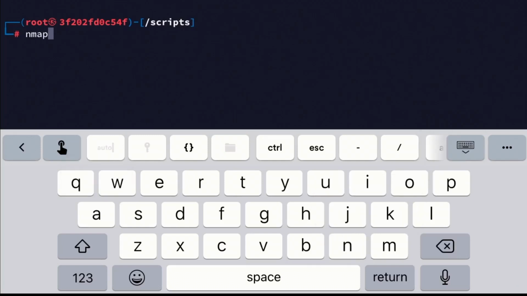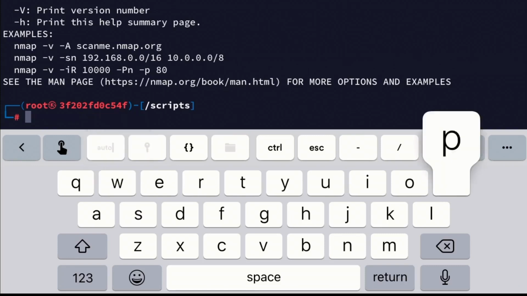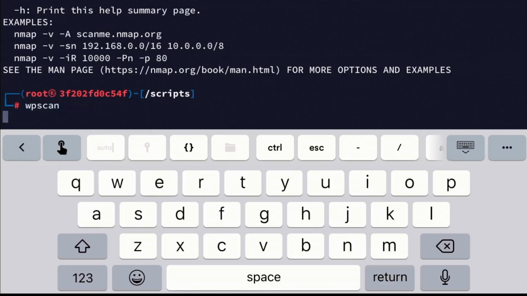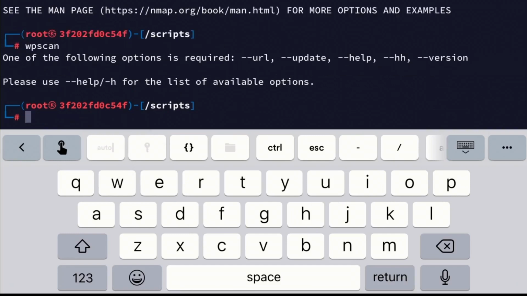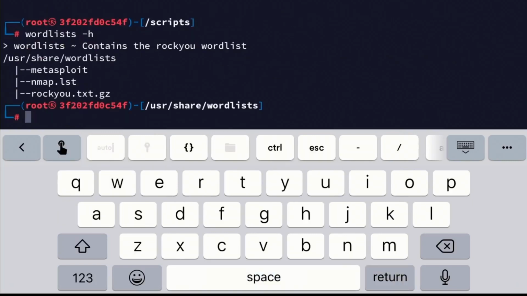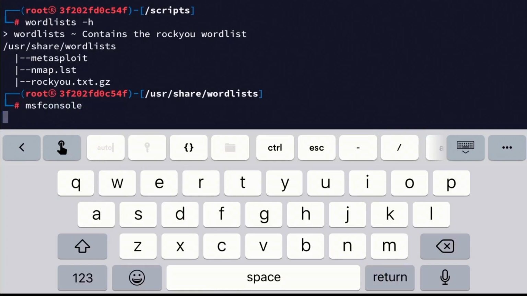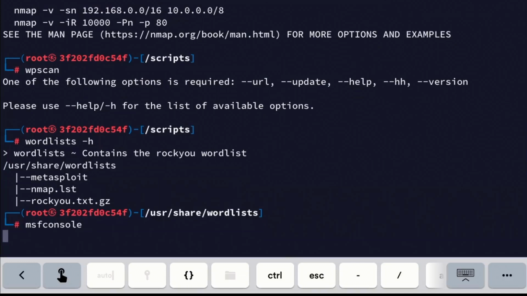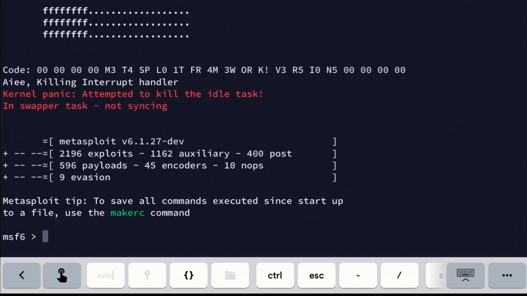You will see nmap is there. WPScan tool is there. Wordlists are also there, and msfconsole, the Metasploit framework. So all the penetration tools will be available in this Docker. And as I said, I'll keep updating the tools and scripts and everything. Now you can use your mobile phone for your pen test.